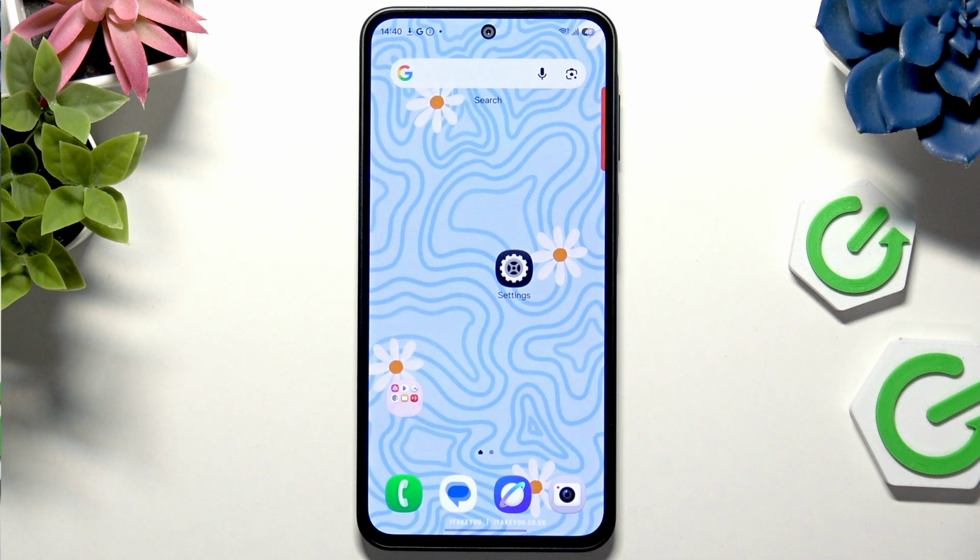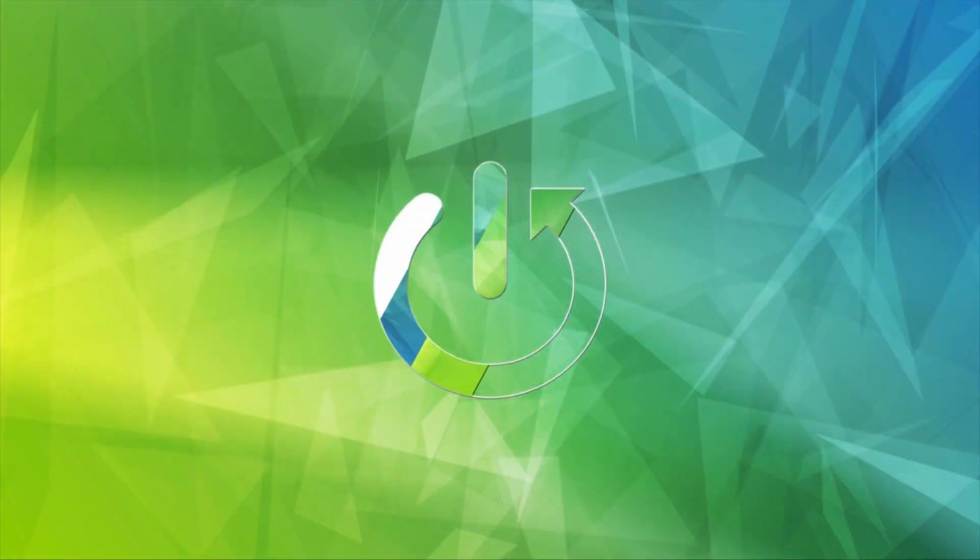Hello, in today's video I'll show you how to find and access hidden apps on Samsung Galaxy A27.